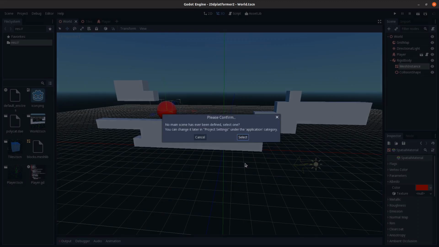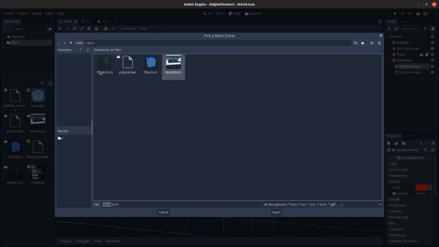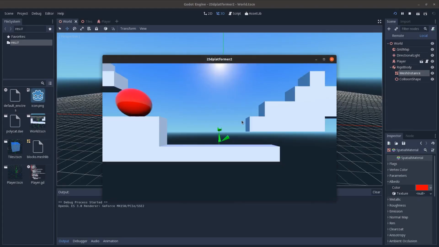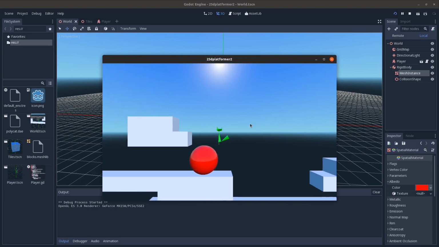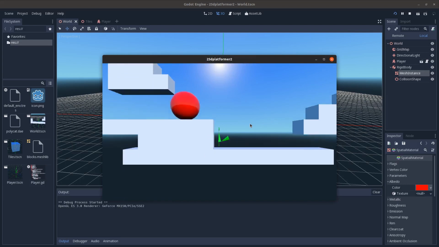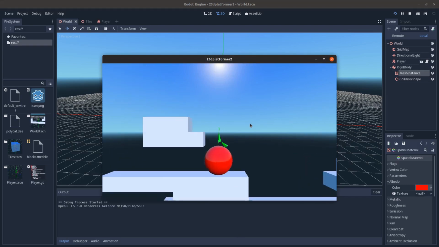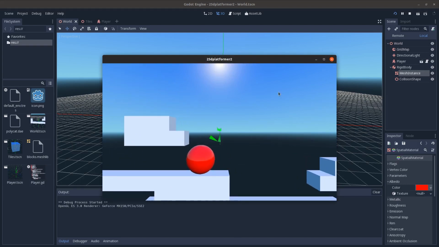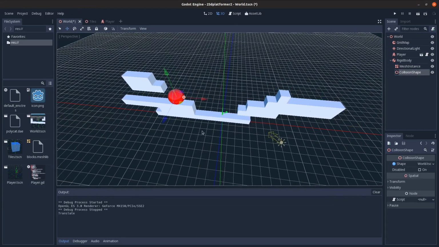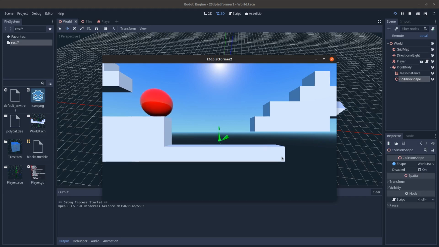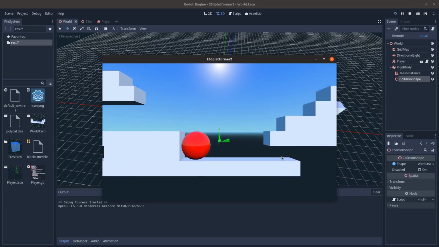And then if I run this scene, set the world to the main scene, you can see we can move and jump, and we'll touch the ball there. Oh, I think I set the collision wrong on this. It is 1 unit off. There we go.